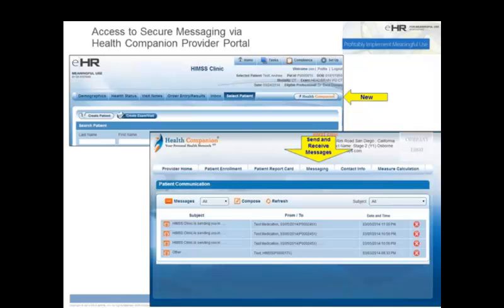So basically, you can use the eHR in conjunction with the Health Companion provider portal that is synchronously launched within the eHR for users that have the appropriate rights to do a few things. Well, actually to do many things, but two things that are relevant to this discussion. Number 1, you can message individual patients and receive messages from them. Number 2, you can also message your patients as a group.